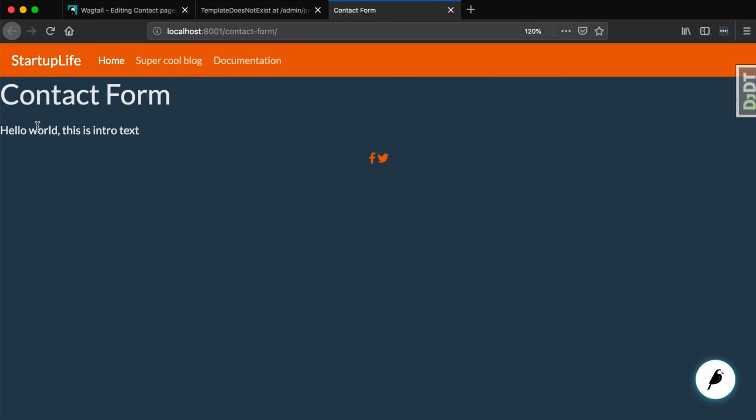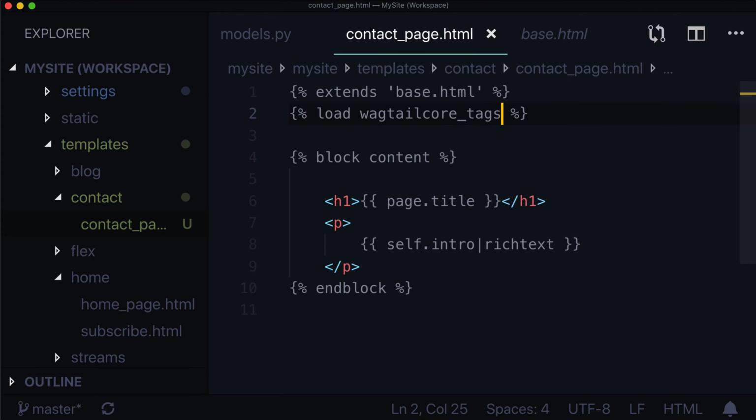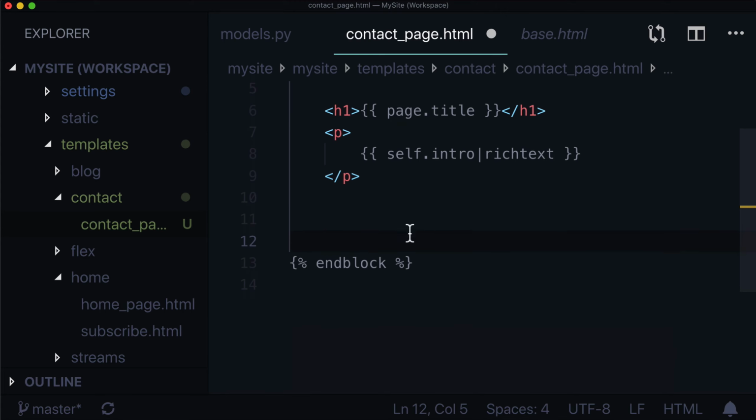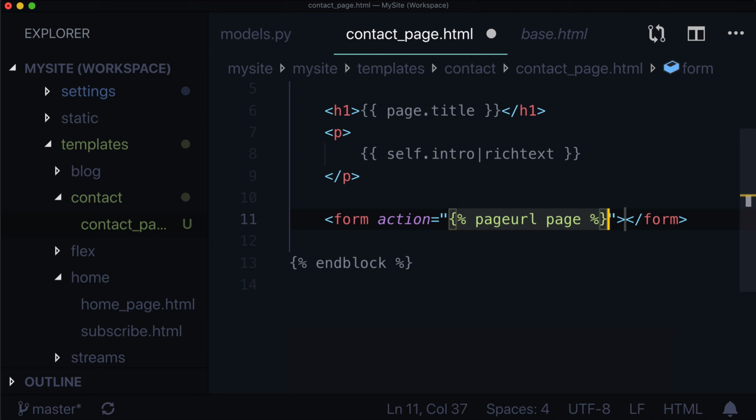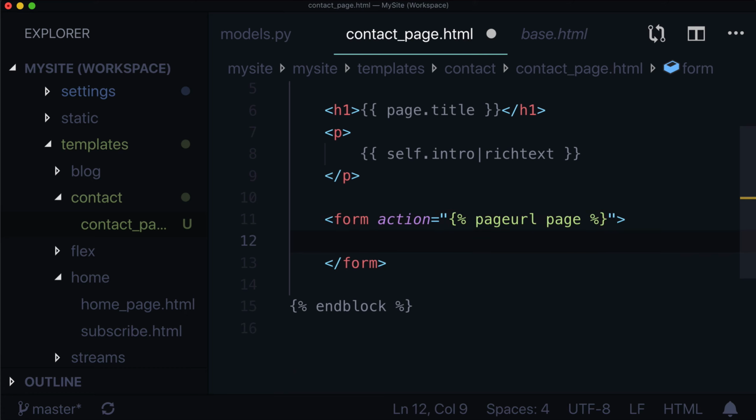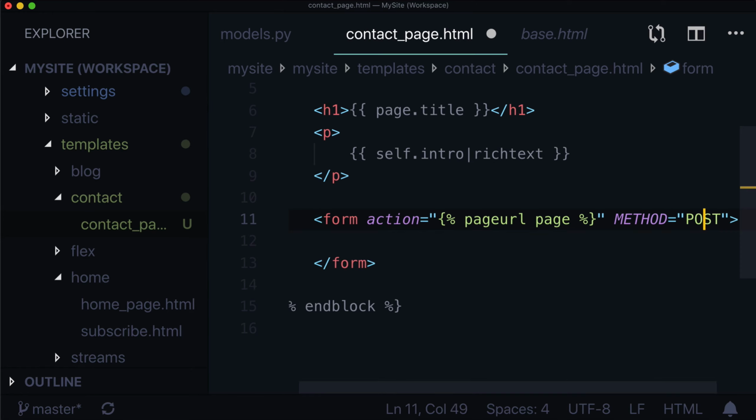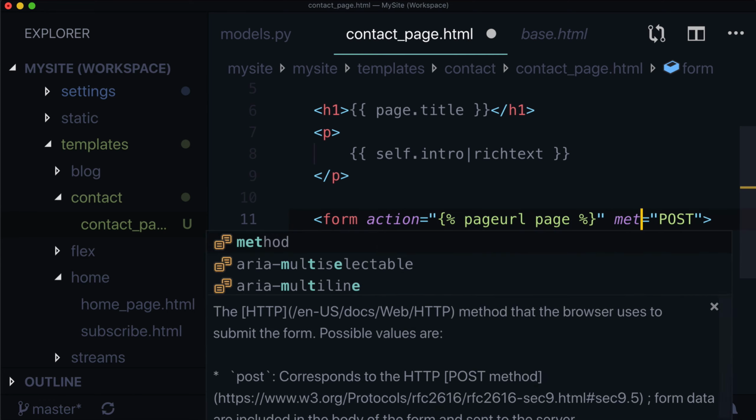So we've got a contact form, hello world, this is intro text. Pretty straightforward stuff at this point, nothing we haven't dealt with before. Let's add an actual form now. Our action is going to be, this is an interesting one, pageurl page, and basically that's just itself. The method is important: method is equal to post. Let's go ahead and make that lowercase.